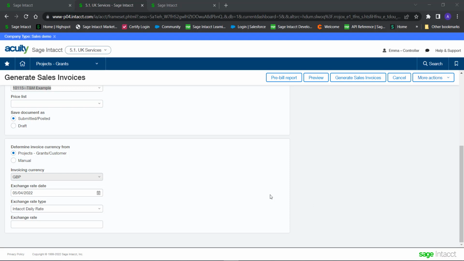If we just talk for a minute about these options across the top here, what we can do prior to creating an invoice is run a pre-bill report. This will run a report which shows you all of the entries that the system is recommending are to be billed. We also have this preview option, which does a similar thing to the report, but shows it in a screen view.